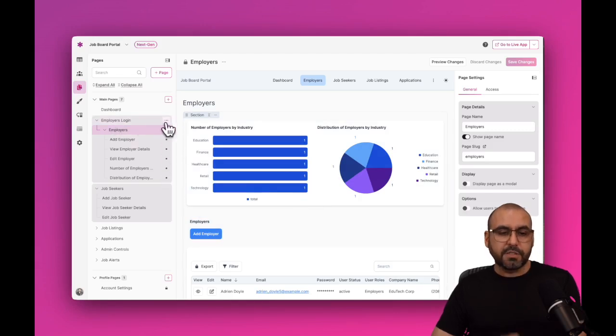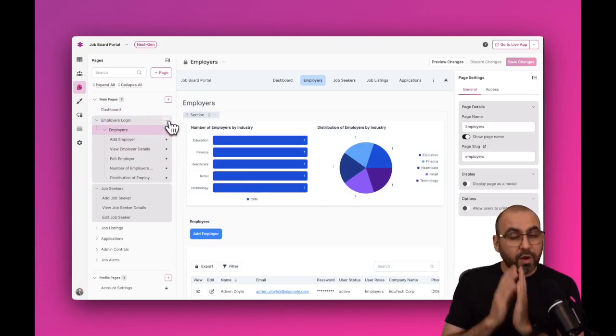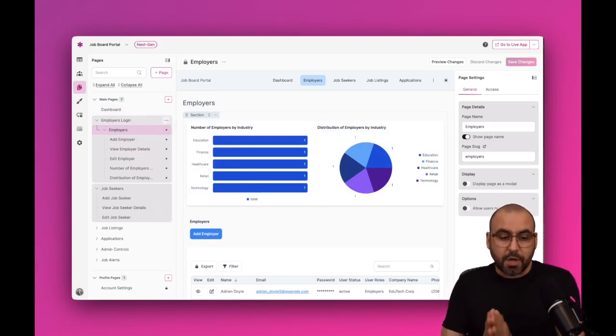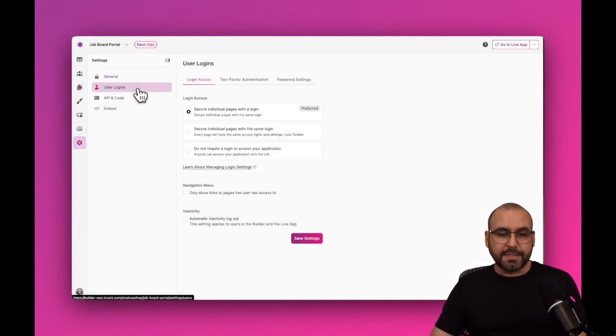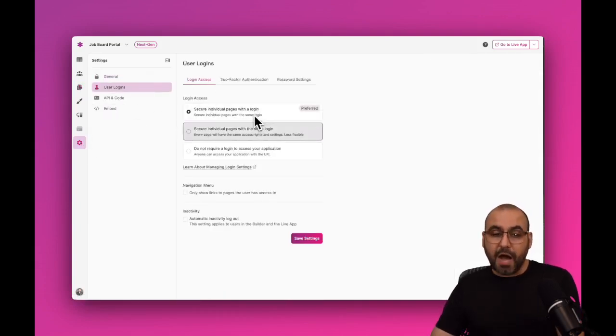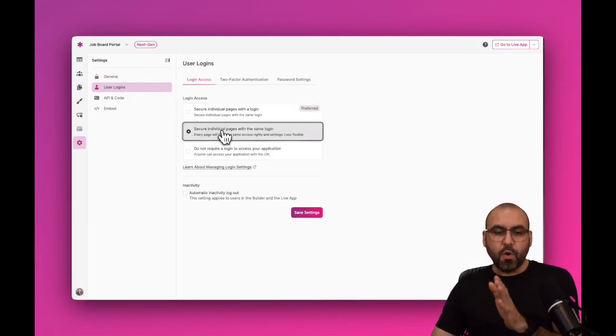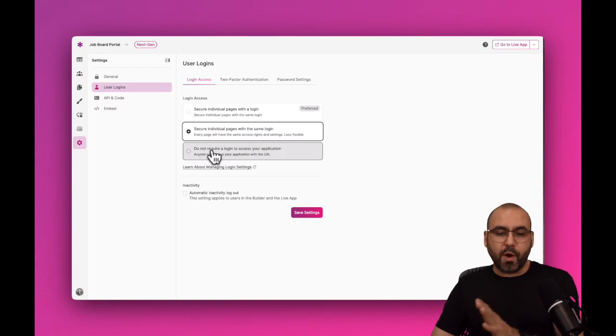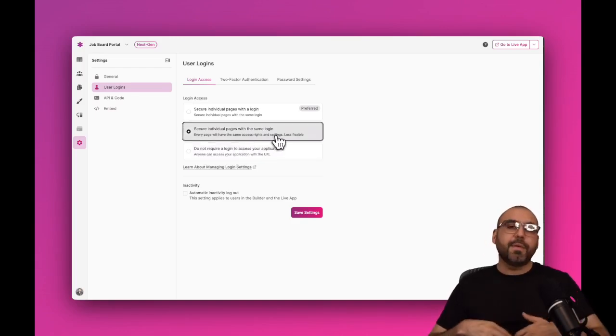So the employer logins is now locked. Now, what if we want to lock every single one of these pages? Well, to do that, let's go ahead and jump into our settings, go to user logins, and in user logins, we have 3 available options, including secure individual pages with a login or secure individual pages with the same login, or do not require login access for your application. So maybe it's public, okay?